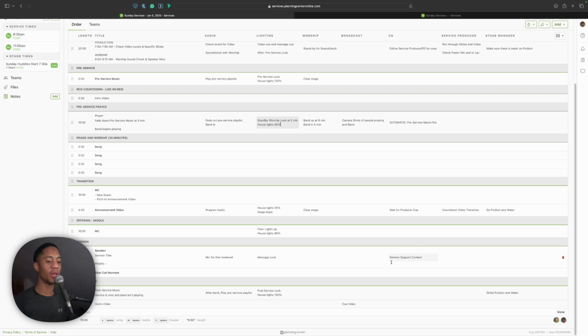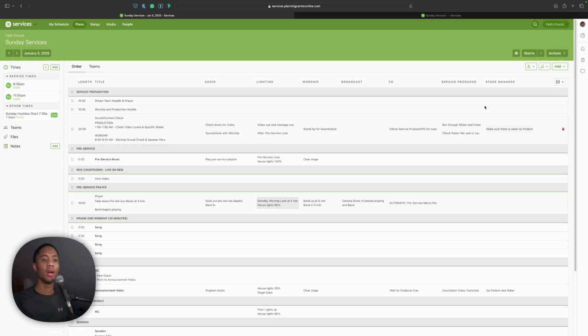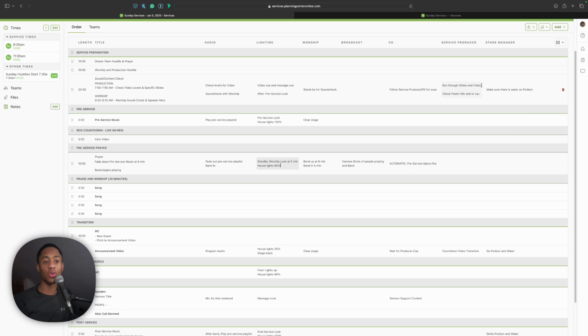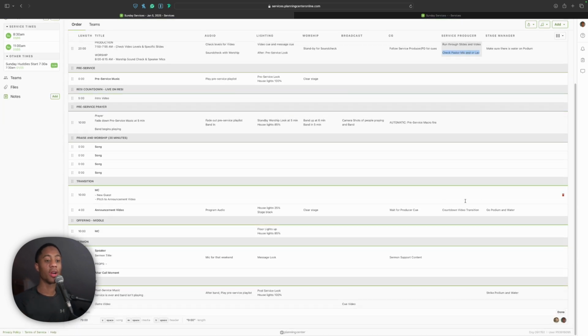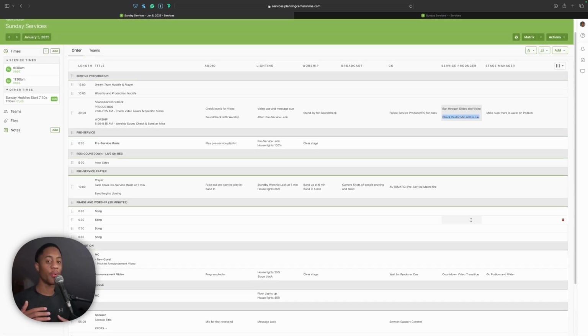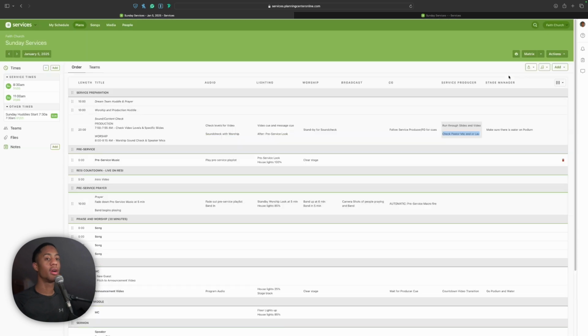And then for the sermon, you're going to be supporting whatever content it is for that week, whether it's scripture, the video, or slides, whatever is needed for that week. That's what you're there for. Service producer, you're going to run through slides and video during this production content check. Then you're going to grab either the handheld or the lav and check those for audio's sake. And then we're going to come down. You're going to count down the video transition for the announcement video for the CG operator. And yeah, your job is pretty much to manage the service flow from there.